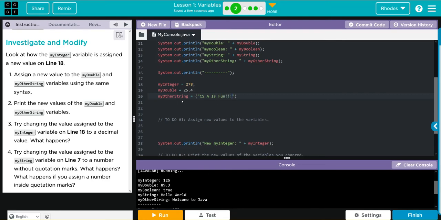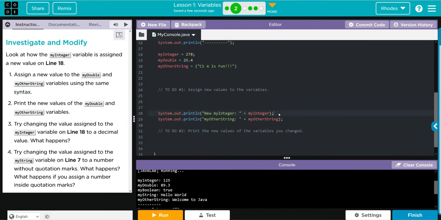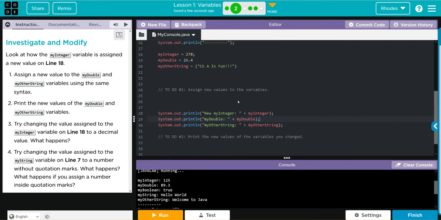Now we actually have to print that off. And down here is where we're going to print it, but we can take our stuff from above here and we can copy it down. Because we're reprinting the same thing. Now when I hit run, I should get everything from above, plus 278, 25.4, and CSA is fun. Let's see if that works.